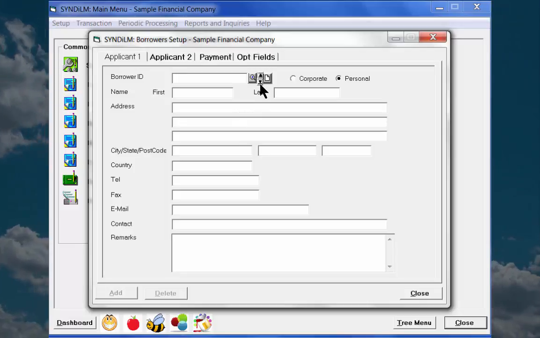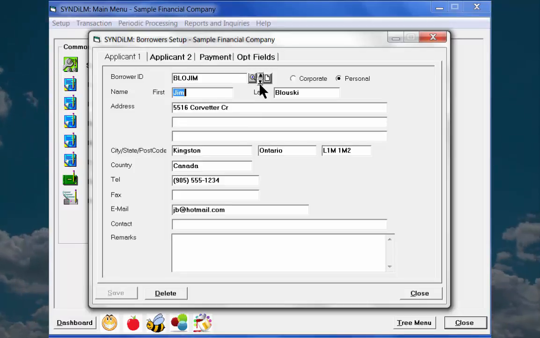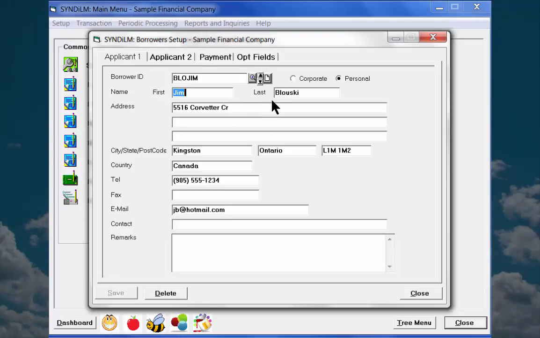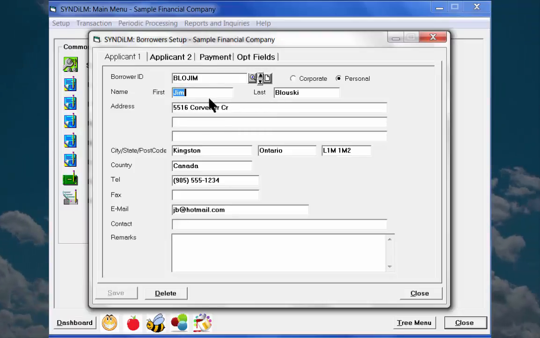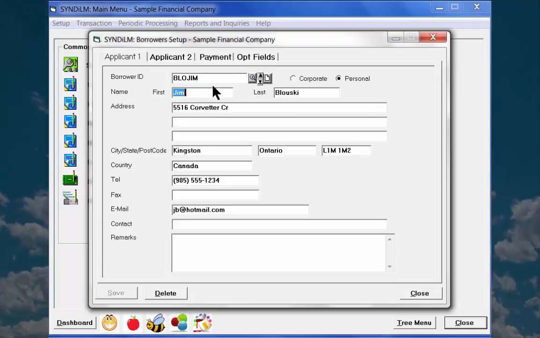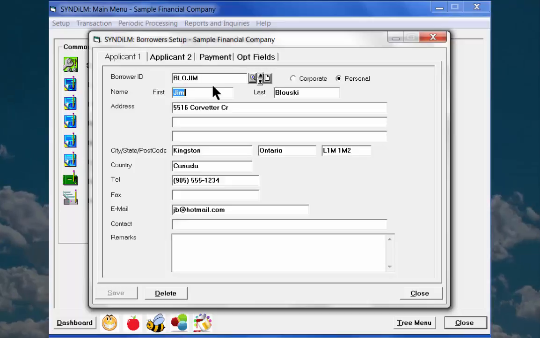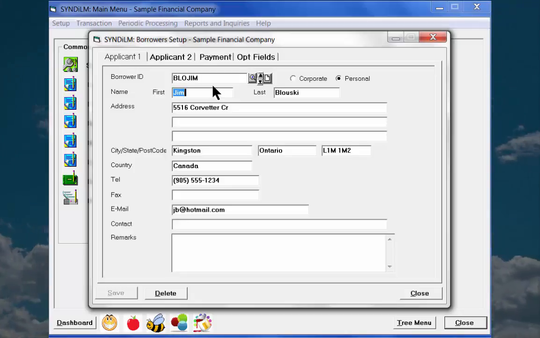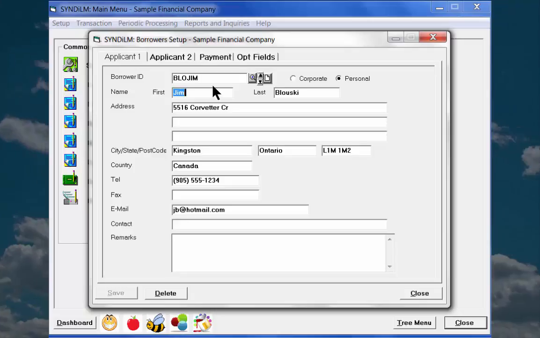So I'm going to click on the scroll down button to get the first one, and we get Jimblowski. Now notice that we have set up a borrower ID. Every borrower has to have a unique borrower ID, and you can assign the borrower ID based upon whatever convention you have in your company.